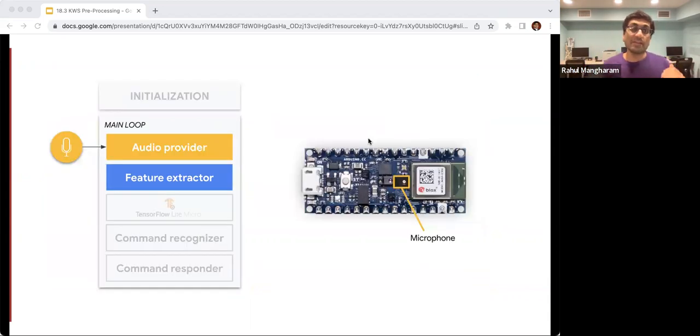Super simple. Now, to take a step back, this is effectively the keyword spotting's pre-processing nugget. You've got the audio provider, which knows how to take the audio signals from the microphone and convert them into a digital representation. Then you've got the feature extractor, which takes the digital representation and converts it into the spectrogram. And this is the pre-processing that happens before we call the keyword spotting's inference, which is effectively invoking the tiny conv model, which I'll talk to you about next.